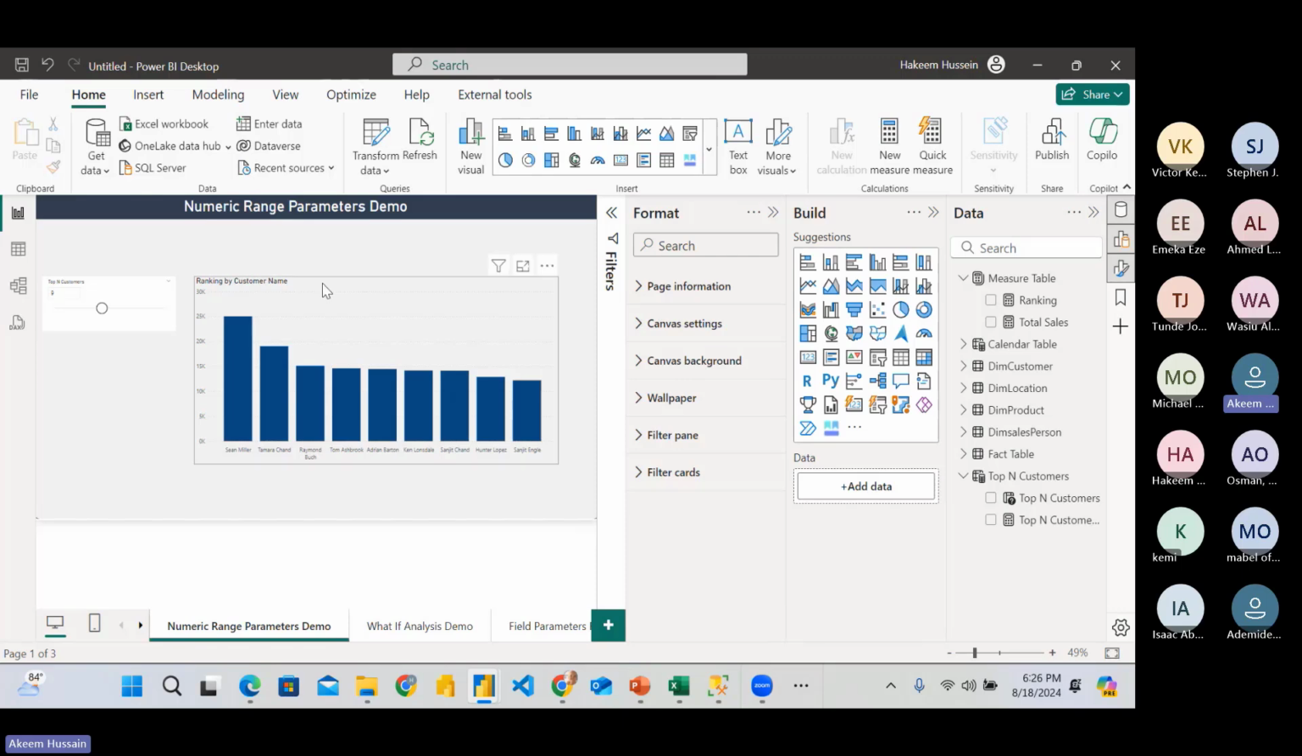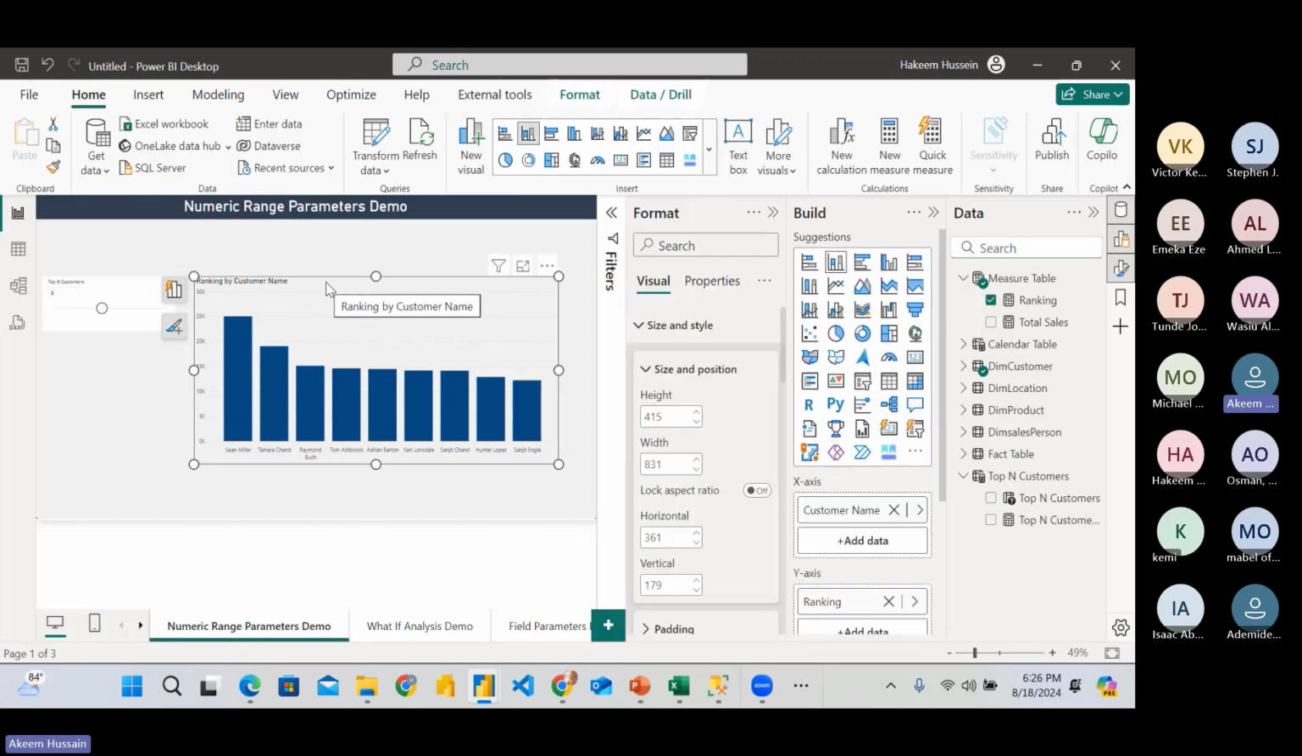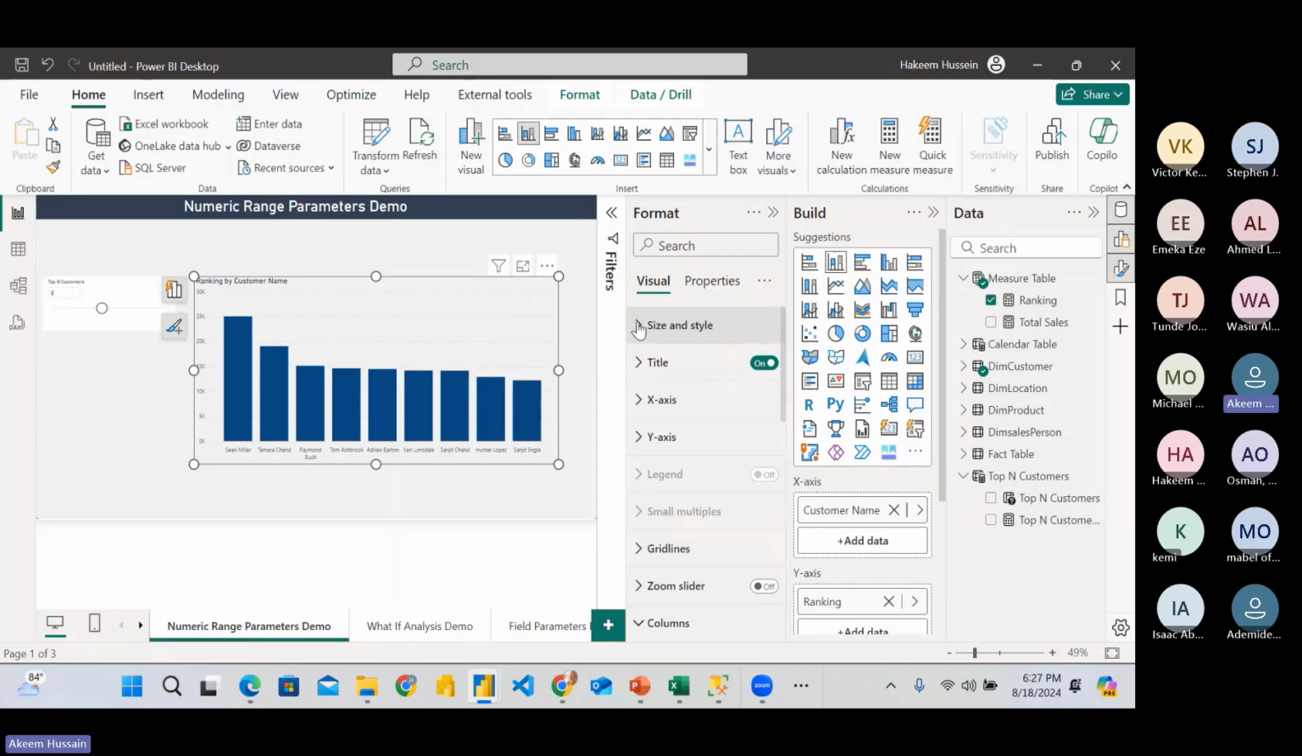One other thing that I want to do is that I want a situation where whatever is selected in this my slider, I want that to be the title of my chart. So what do I mean? I want the title of my chart to also be dynamic, showing the number of customers that is currently existing in this my chart. To do that, I'm going to create a measure.